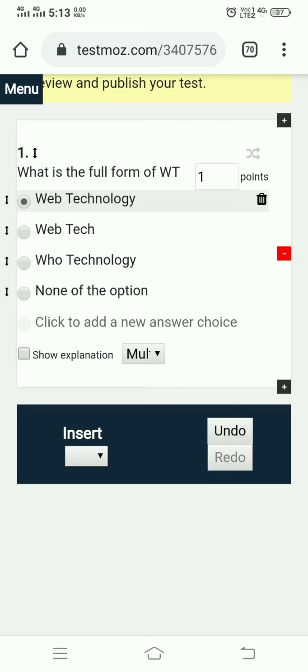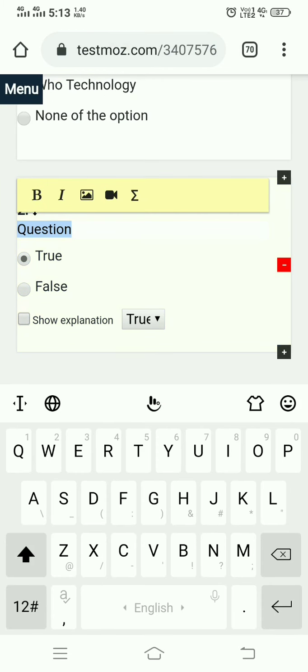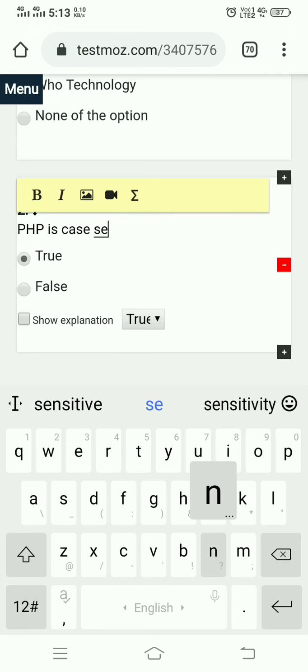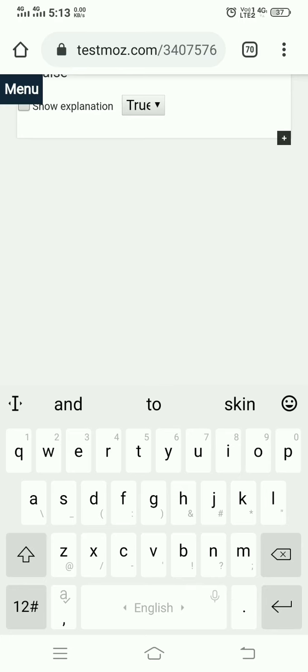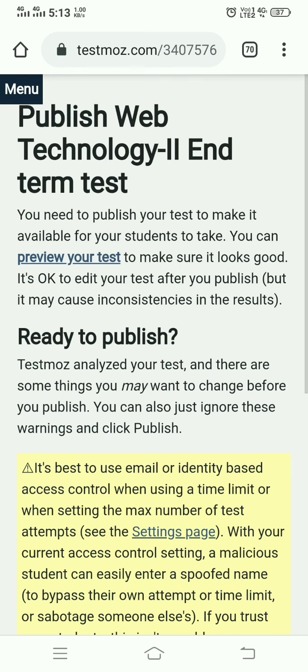Again, you can insert a second question here, true or false. So for example, PHP is case sensitive. True or false? I just choose true. So in this way, these are the two questions. So you can create 50 such questions in one quiz, and then go to publish.